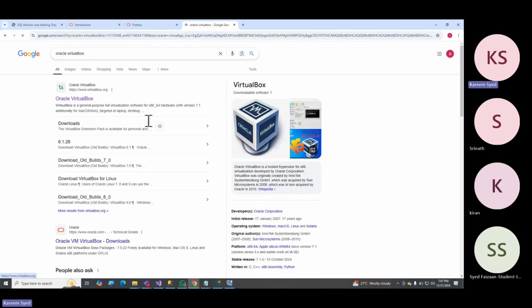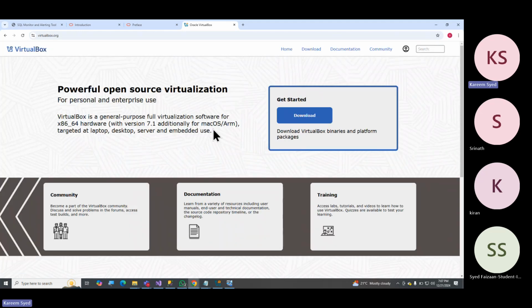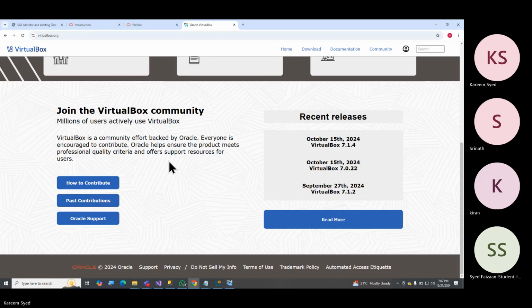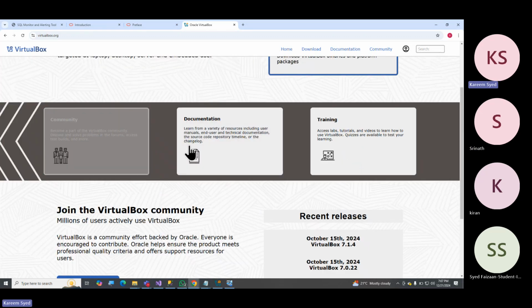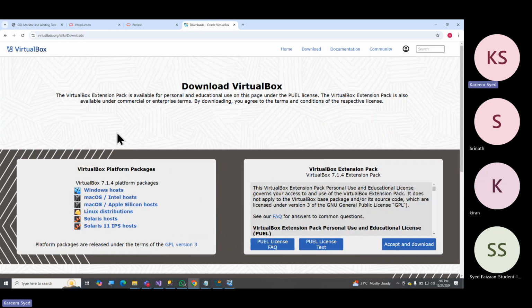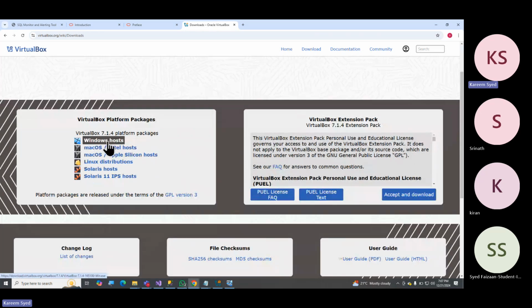Or if you have VMware, you can also download that. We can install VirtualBox. So we'll have an option here for Windows. Download. Okay. Here see Windows host, meaning on which OS you want to install this Oracle VirtualBox. Click on this Windows host.